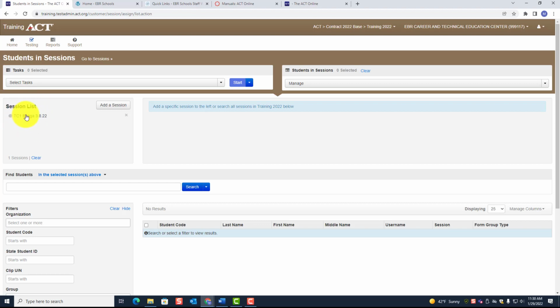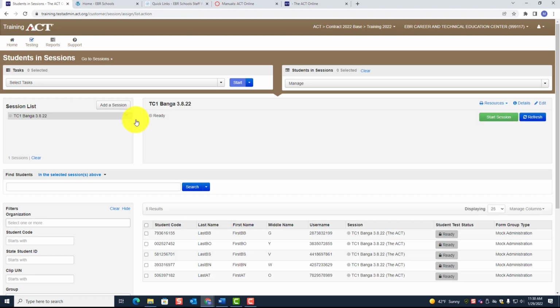So when I click on that session name, notice the students appear. Okay? Now you see right here that I'm circling, it says ready. Remember, you want to say in progress. That's what you want. You want your session to say in progress. So if your test coordinator gives you permission to start the session, then all you do is go here, right here, start session, right? See right here, start session.